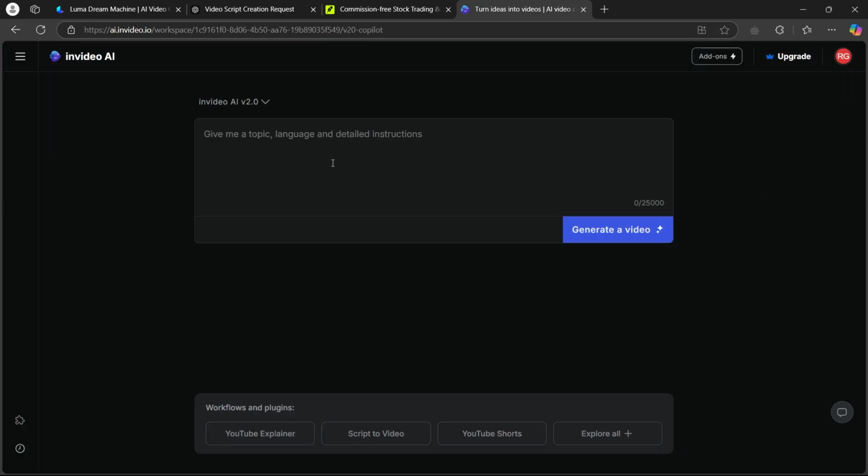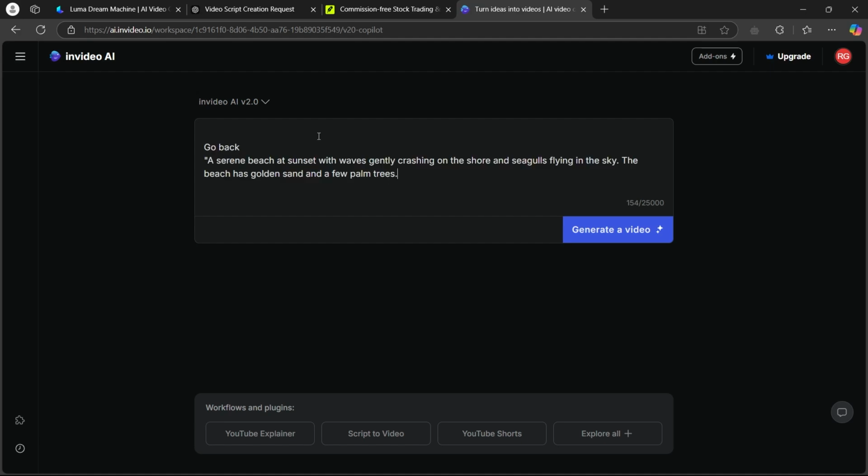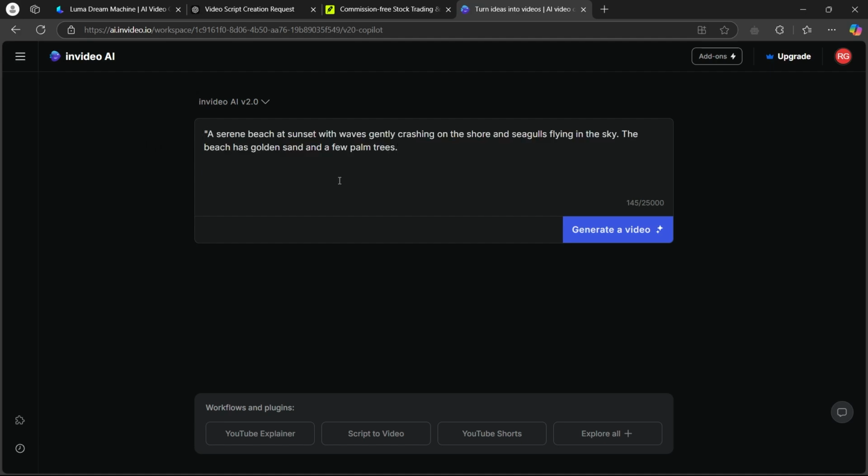So we'll navigate to the basic dynamics of InVideo AI, how it works. So InVideo AI is basically an AI video creator that generates videos through descriptions you provide. For example, I will type in a serene beach at sunset with waves gently crashing on the shore and seagulls flying in the sky. The beach has golden sand and a few palm trees. So try to make your descriptions as effective as possible by making your prompt have all the elements you want, more comprehensive, easy to understand, and more visual elements and cues for the InVideo AI.